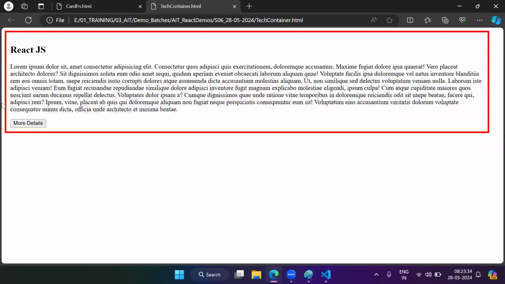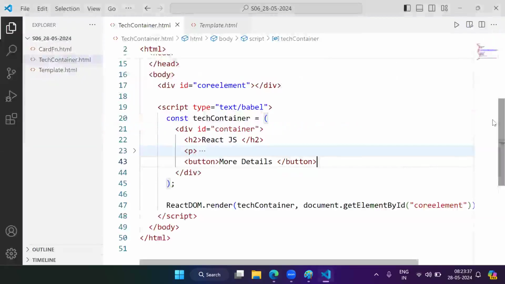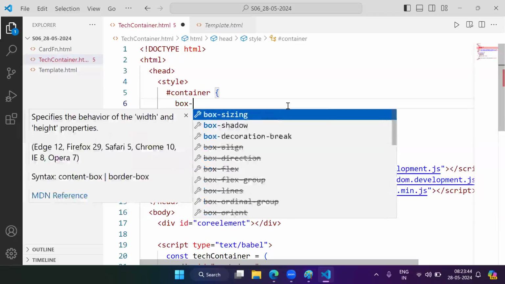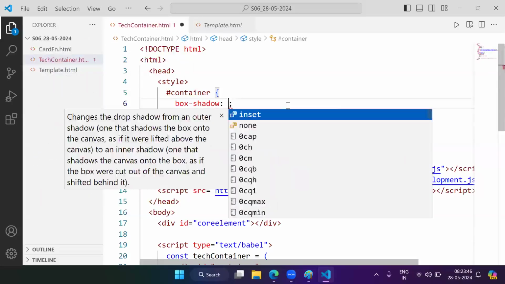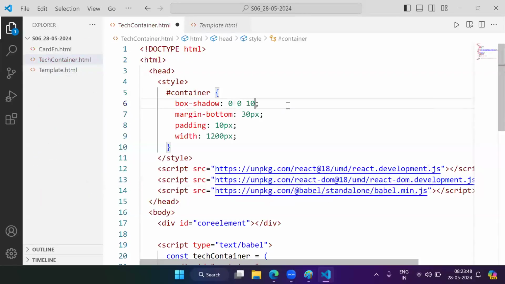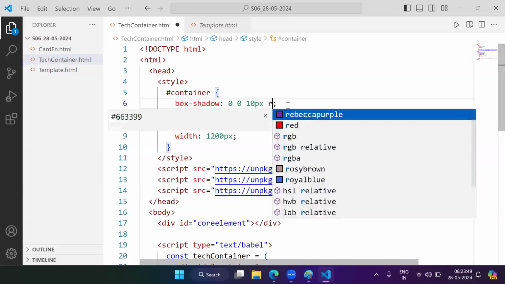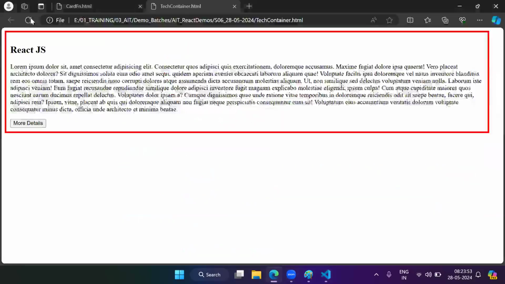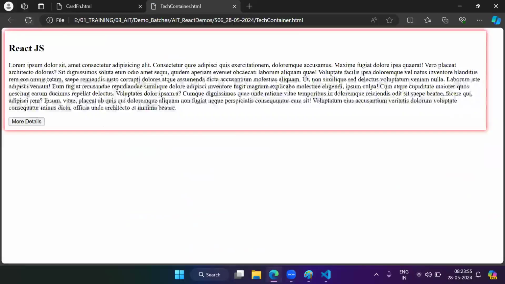Now this border property, I will replace with the box shadow property. Here instead of using border, now I will use box shadow. 0, 0, 10 pixel black or red. If I go back here and if I refresh, you got like this UI. Now see, suddenly your UI got changed.